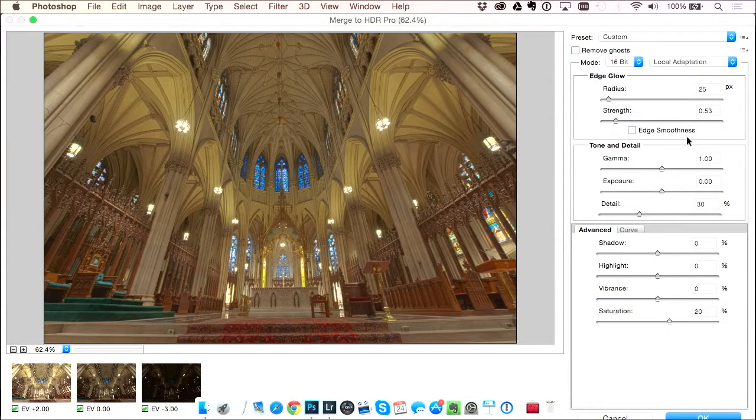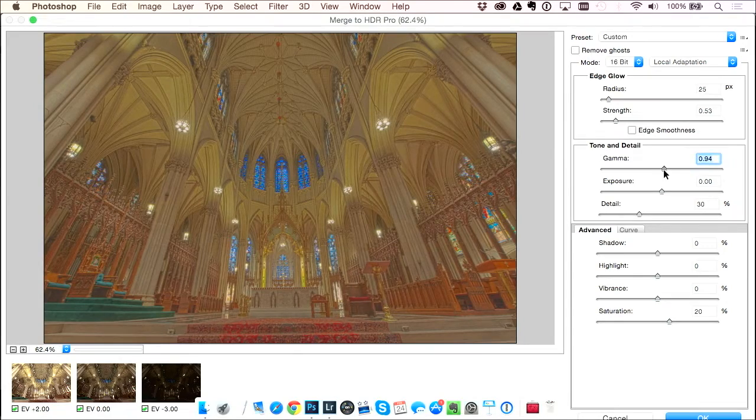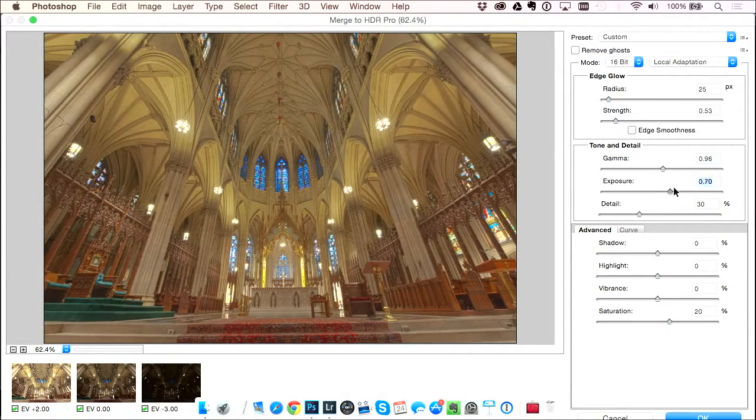So what kinds of things would we want to do? Gamma, think of gamma as like the flattening tool. So gamma will make everything flat. It'll kind of remove all contrast from it. Exposure does exactly what you think, bumps up the exposure. Detail is going to start adding that grit to the photo.